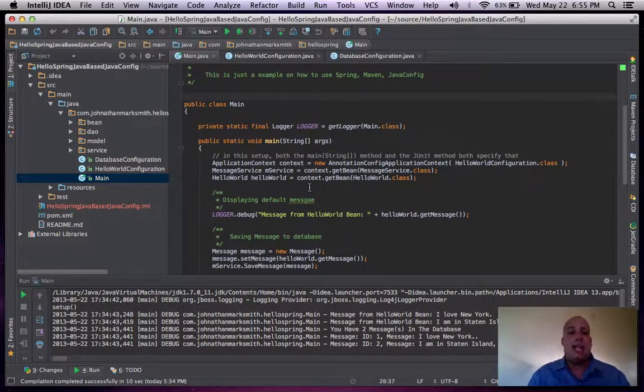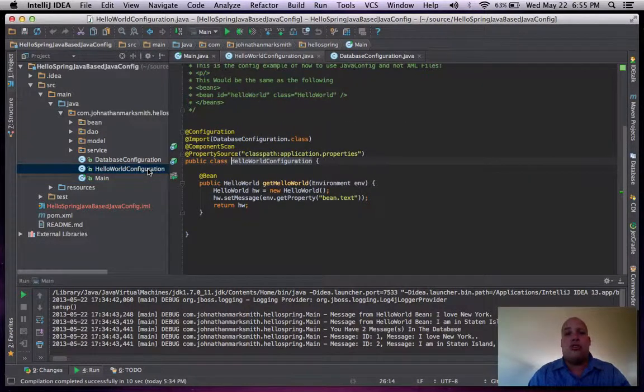This is my main class and the main method of the project. And as you see, I'm using this config application context, but it's not pointing to an XML file anymore. It's actually pointing to a file called HelloWorldConfiguration.class. And this is one of the main differences. I'm not using an XML file anymore. I'm using a Java class to do it. Now let's open up that class just so you can see.